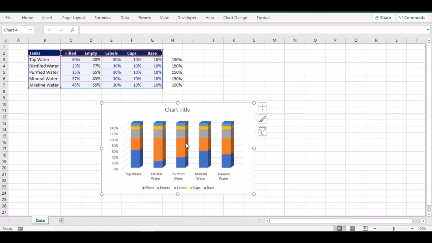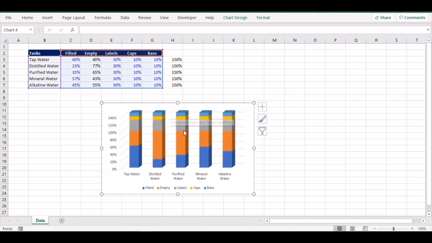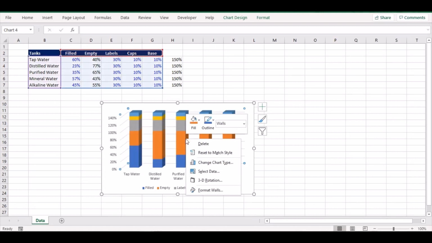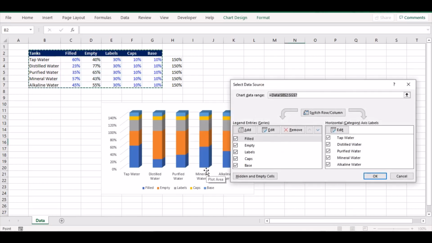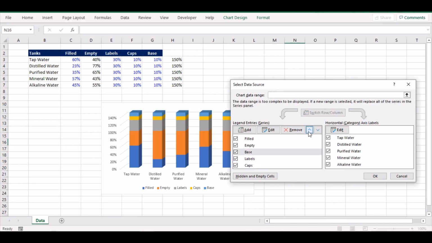Now the next thing that we will do is to delete the chart title. We'll select this area, go to select data. Alright, we will arrange them to make it in a tank format shape. We will bring the base to the top, which represents the bottom, and then we have our label section second, and then fill, empty, and this one is the caps.